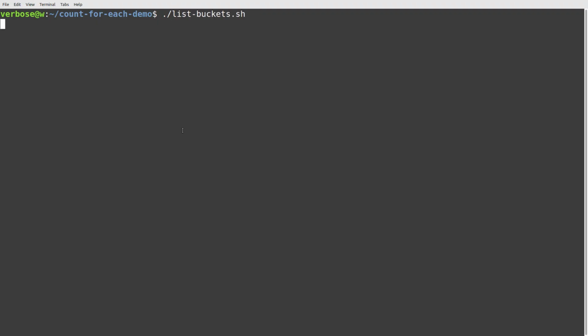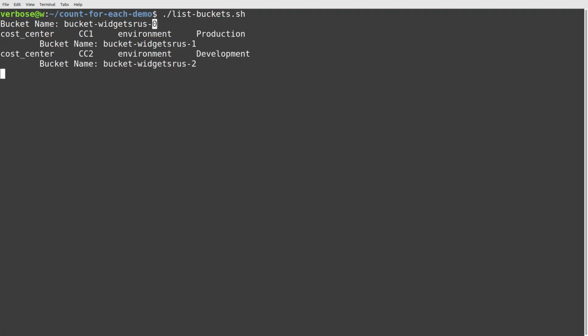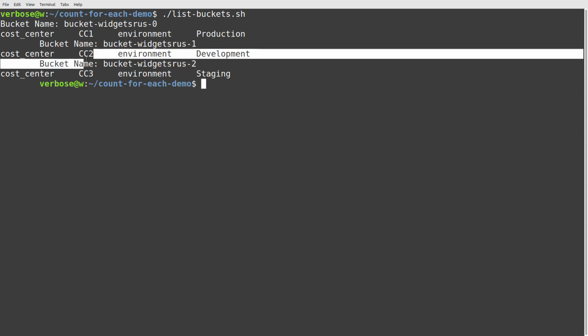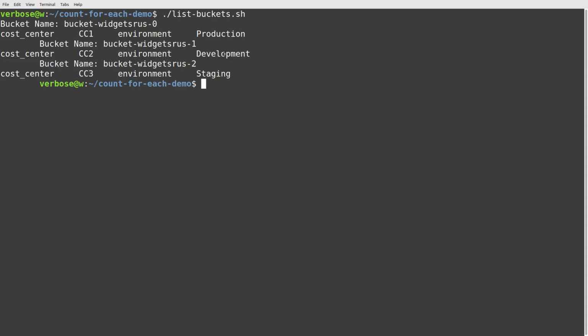It's a little bit janky, this script. It's not something that is for production use or anything. But you can see that the first bucket, 0, has got cost center and environment, and you can see the other buckets as well, 1 and 2. So we've got cost center 1, cost center 2, cost center 3, prod, dev, stage. And that's exactly what we were trying to do.